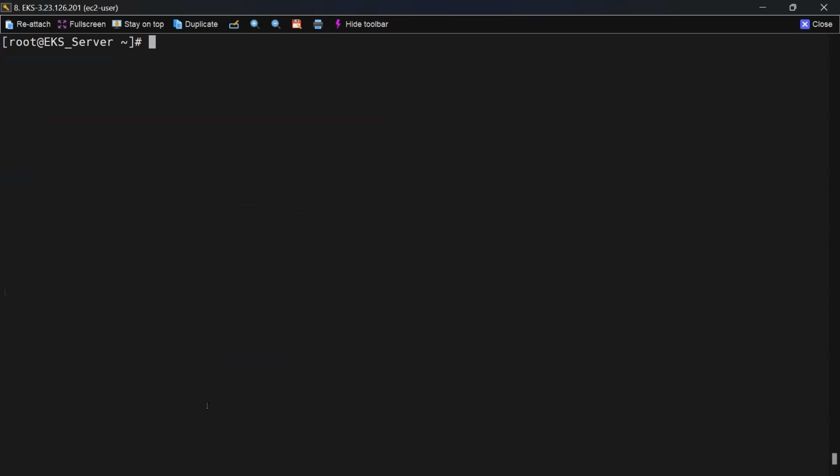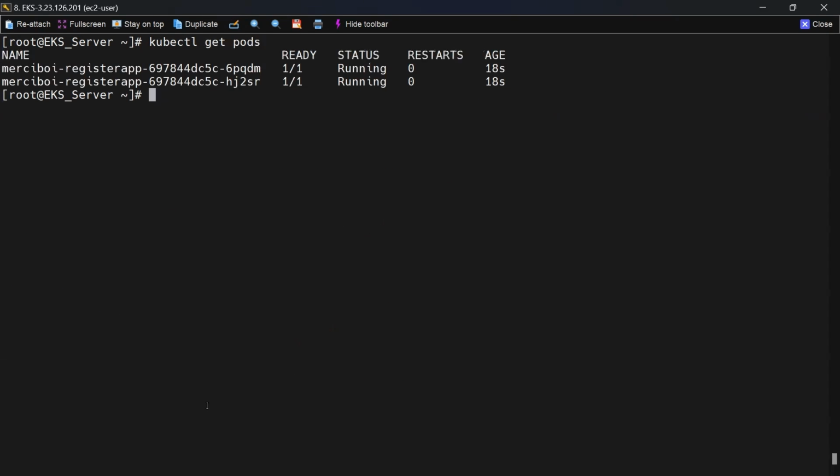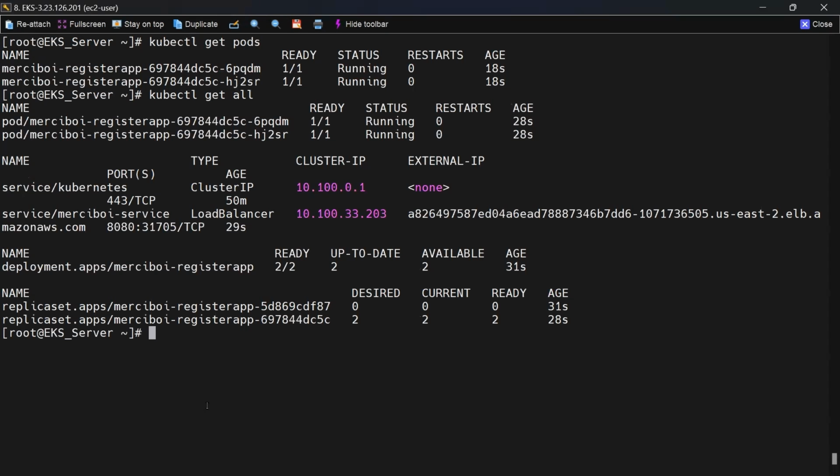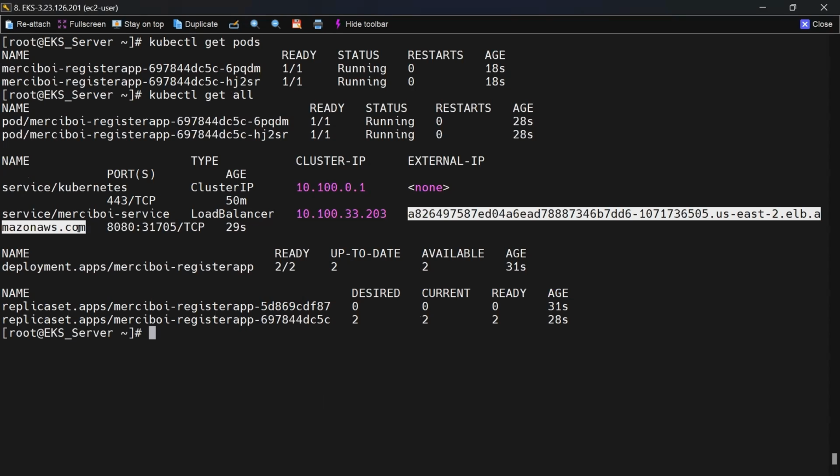So to confirm that, we have the application running here. Okay, so that's the application running, and that's the load balancer DNS name, with which we can access the application.